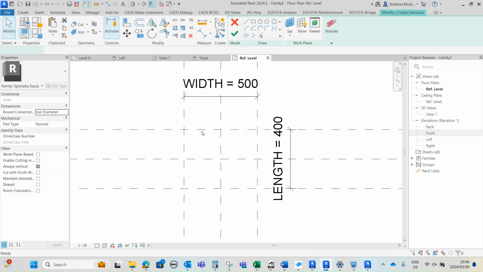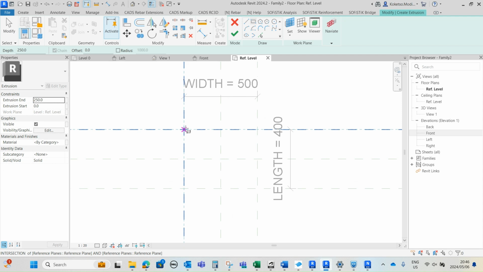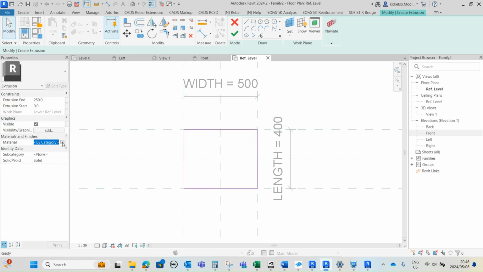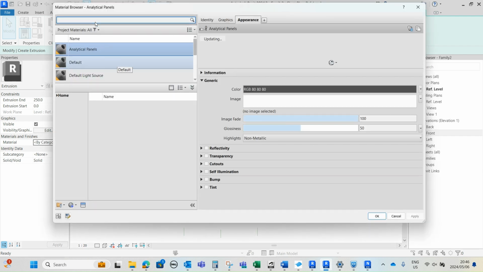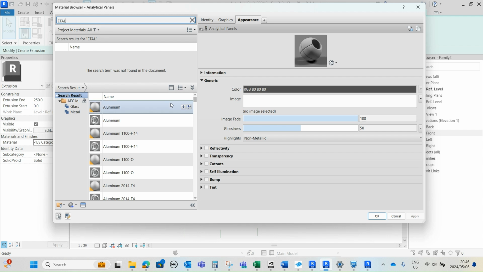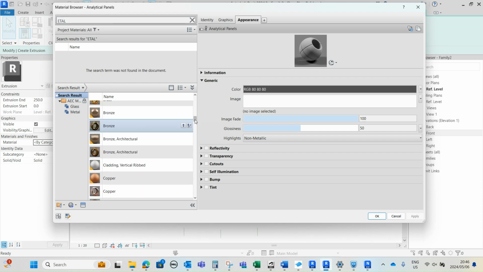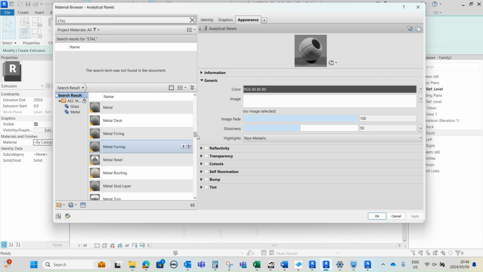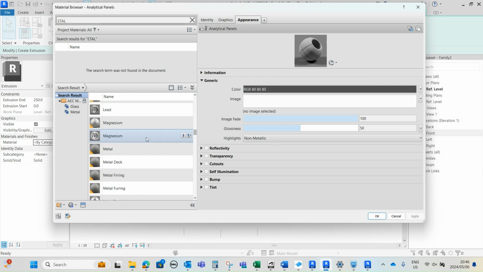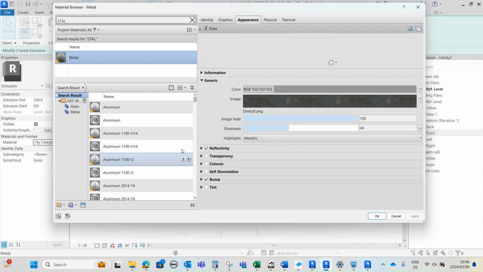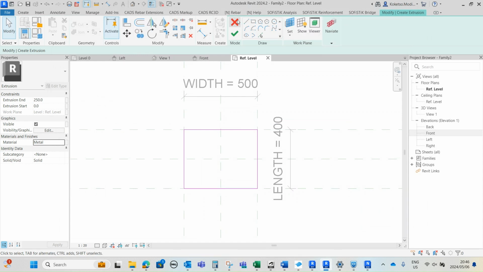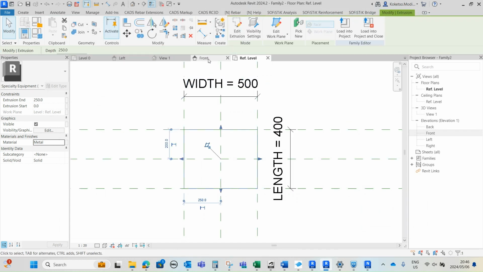Then I'm going to go to create extrusion and then place a rectangle using these reference planes. And then I'm going to apply the material to this. So I'm just going to type in metal. And then I'm just gonna scroll down and then I'm just gonna look for metal. So I'm gonna select this one and load in metal and say apply and then okay. And then I'm gonna say finish edit mode.